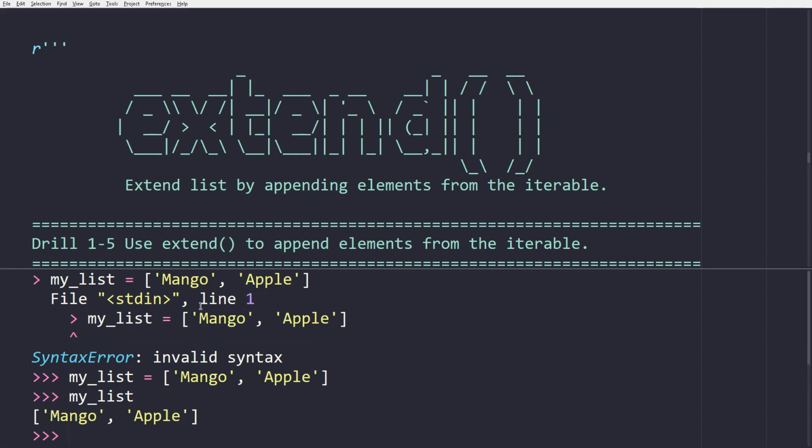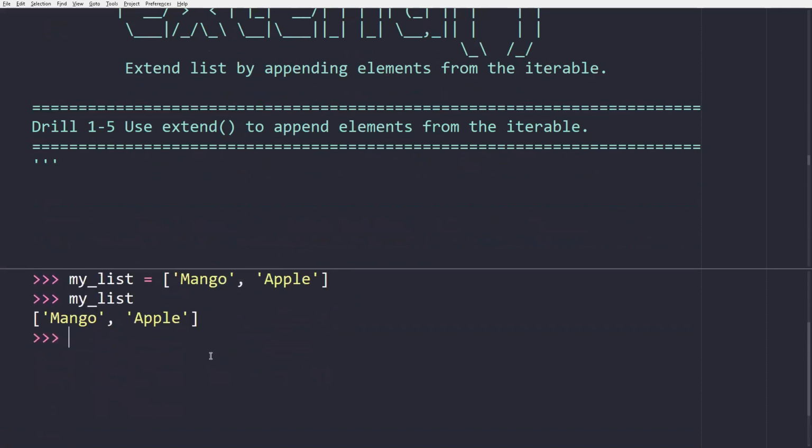So all I have to do is append the values. My list, that append. If you are going to append, you're appending just one value, like if I want to append an orange. You could repeat this multiple times. However, you could simply extend. Extend will allow you to add multiple elements.